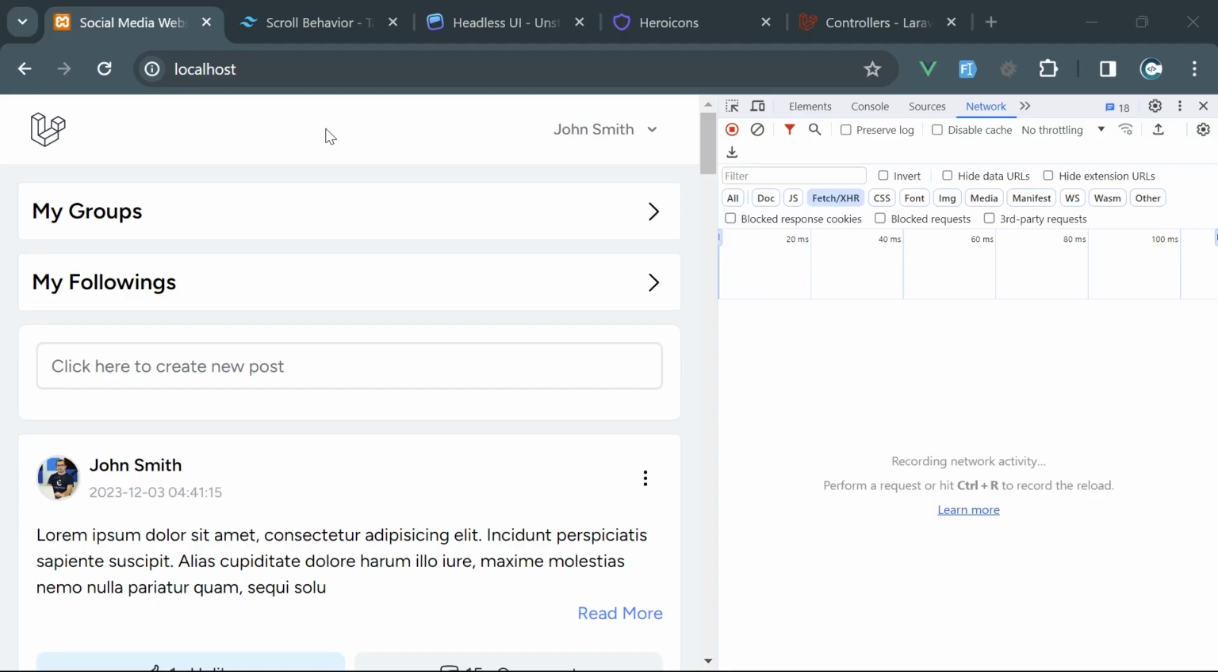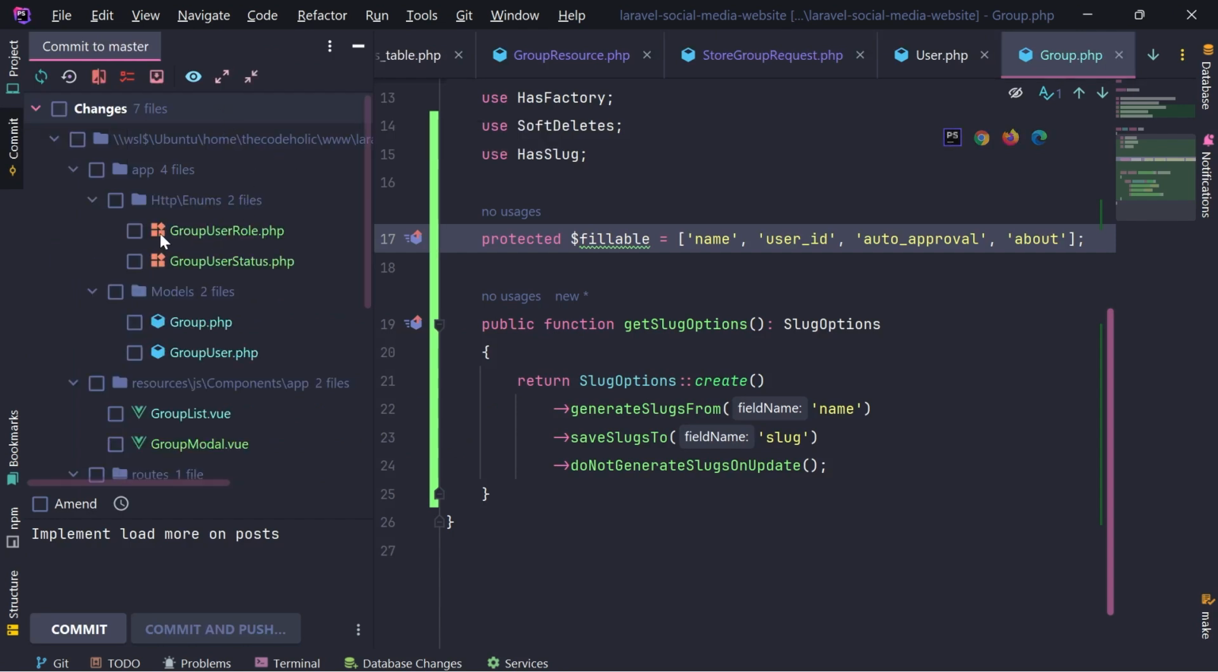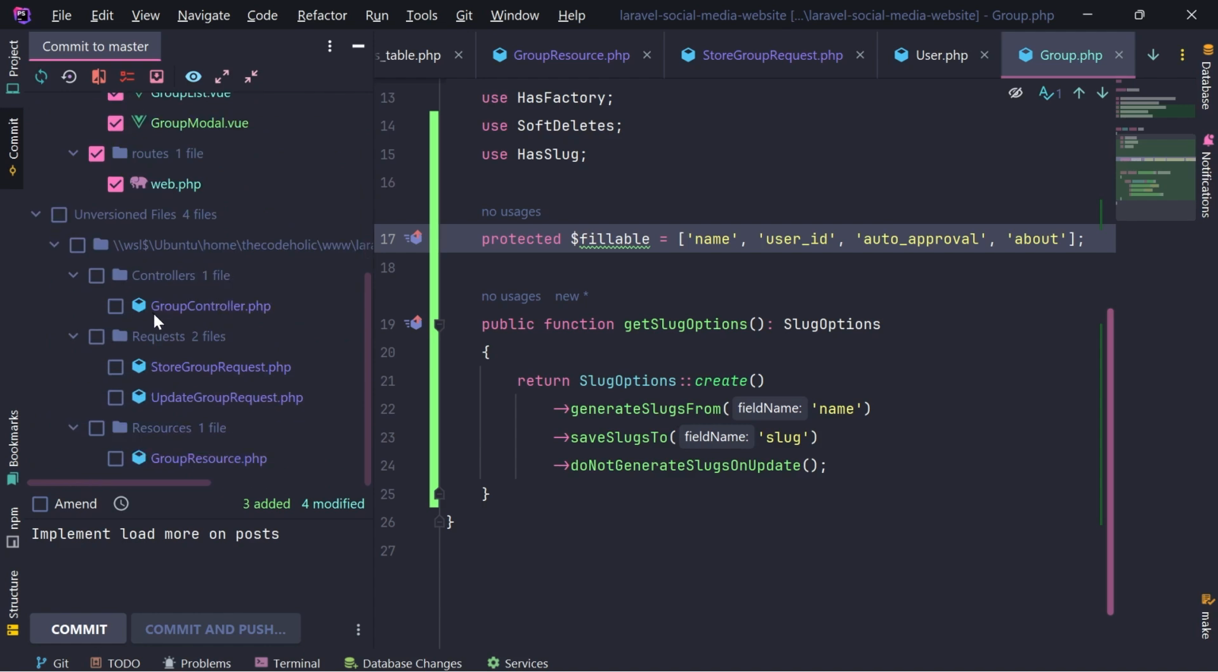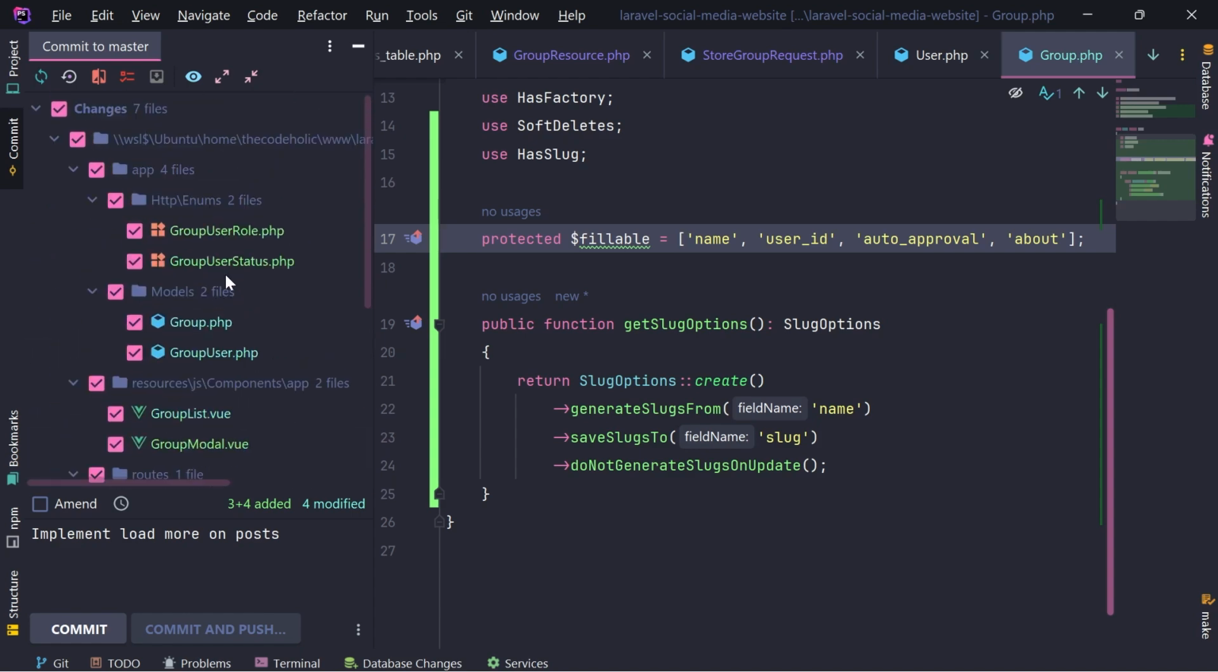Now let's commit all the changes we made, and we have just implemented creating a new group. And we have several new files here as well. So this group controller has been created, the group request. We don't have group update yet, but we're going to still commit this. We have this group resource. Maybe we don't need to commit this. I don't know. We have this group controller, and yes, group model as well.